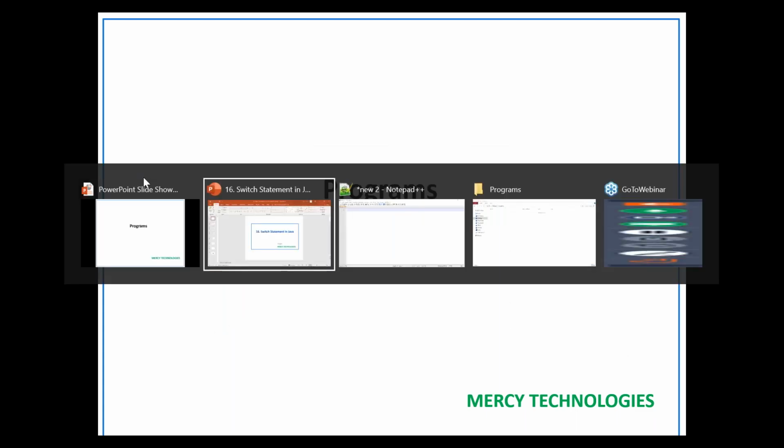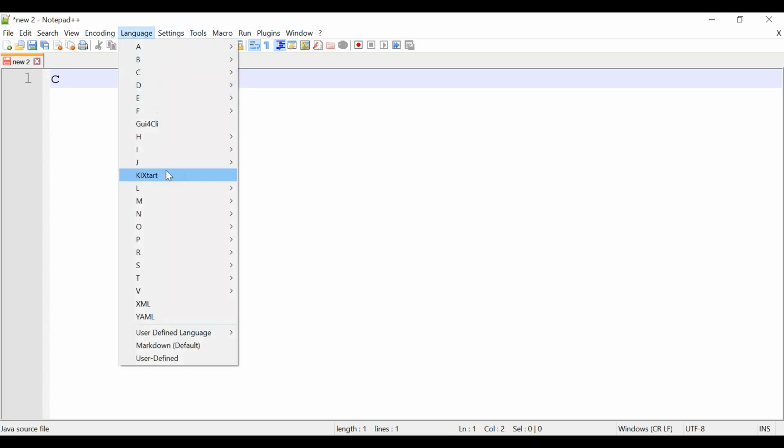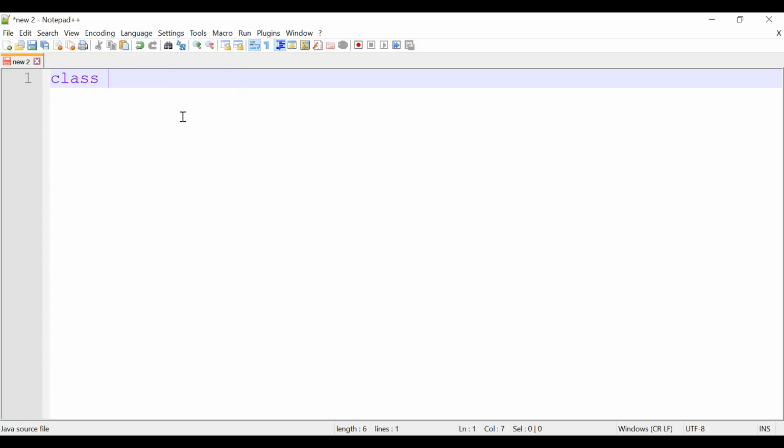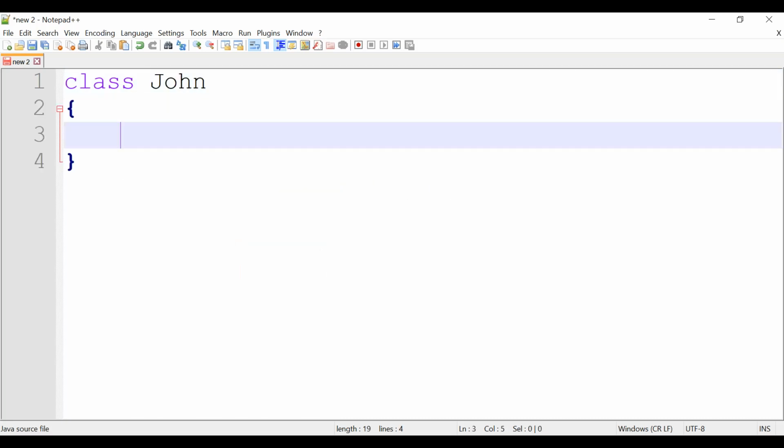Okay, so you can open Notepad++. What I can do is go with a new class. Select the language as Java. Let me go with the class name as John. Let's go with public static void main, String args.